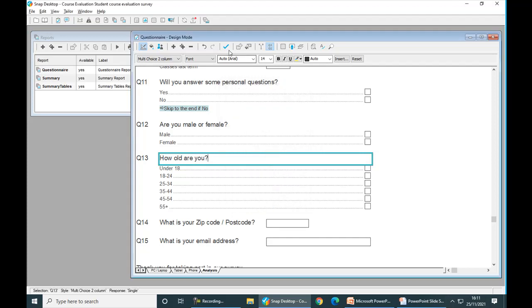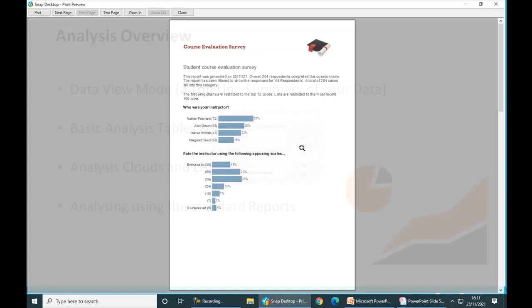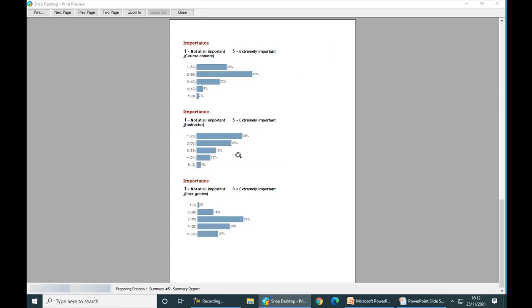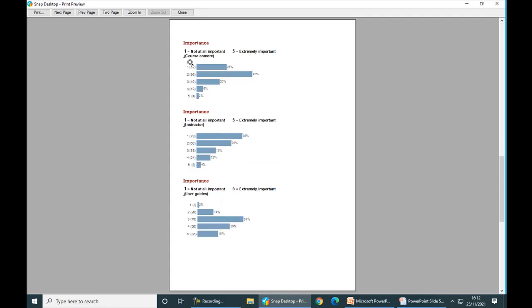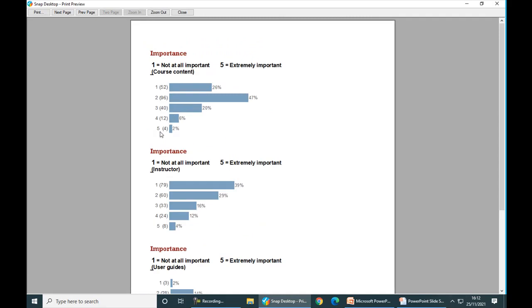Okay, if I save that and quickly rerun the report again, you can see page 1, question 1 is ordered top to bottom. When we get down to the satisfaction question though, they are in their original 1 to 5 order.